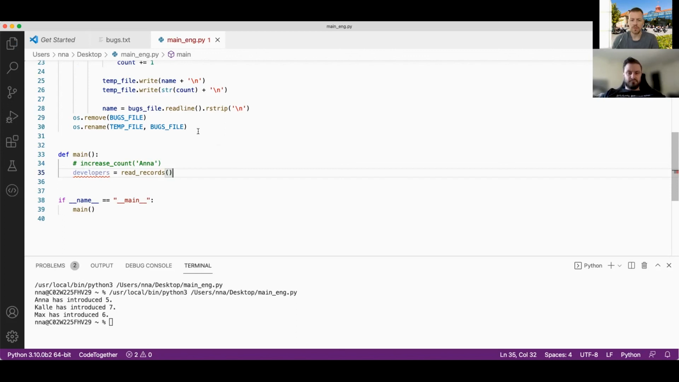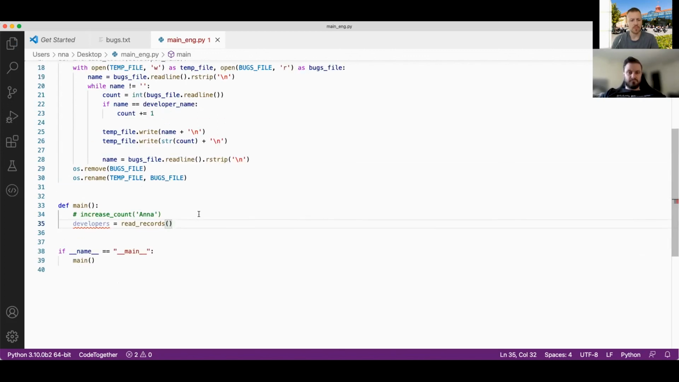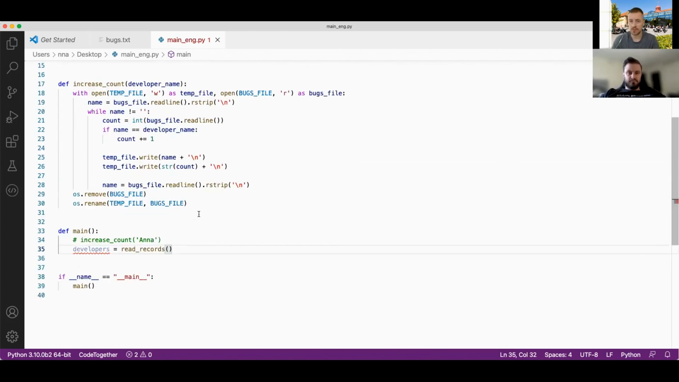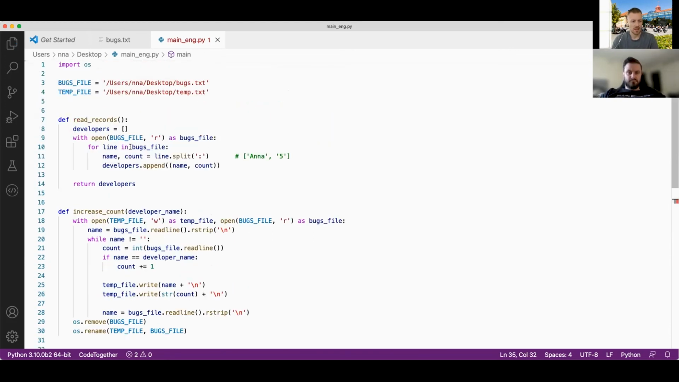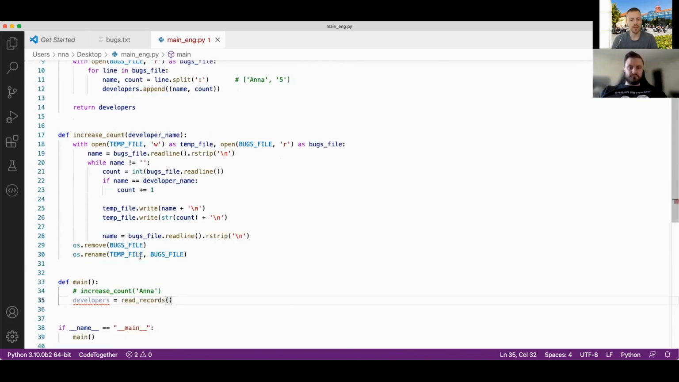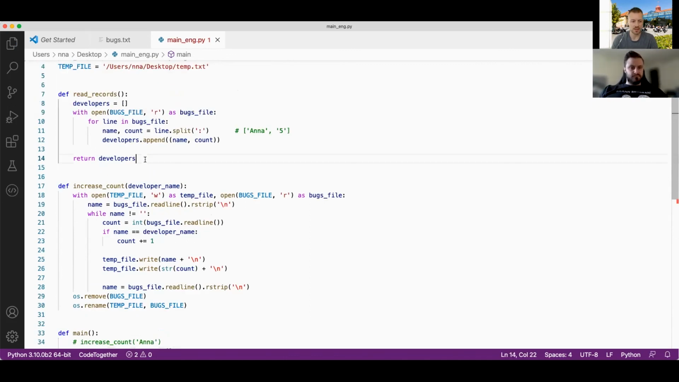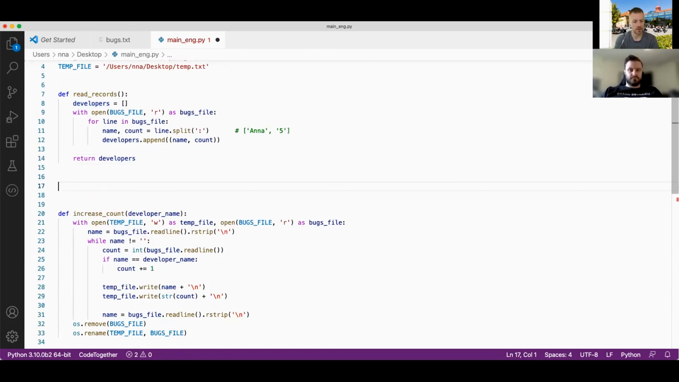But we removed a few things. We removed printing to the screen, and we removed the error handling. So if I now made this function that just reads from the file, I have to create a new function that is responsible for printing the developers to the screen. So here we read them, and now let's create a new function. Let's call it display bug count.